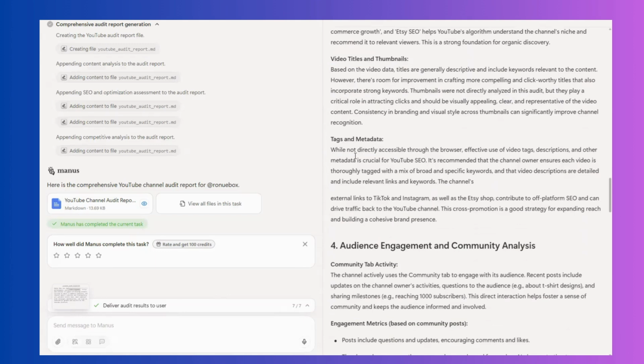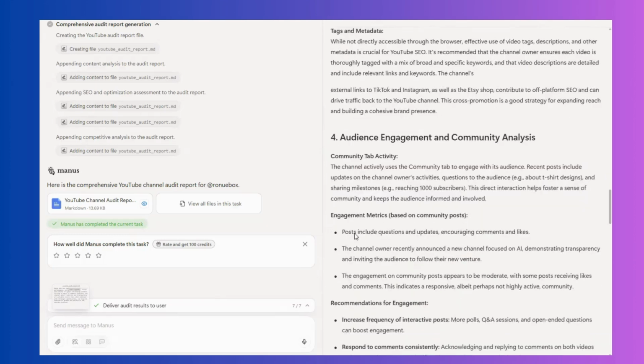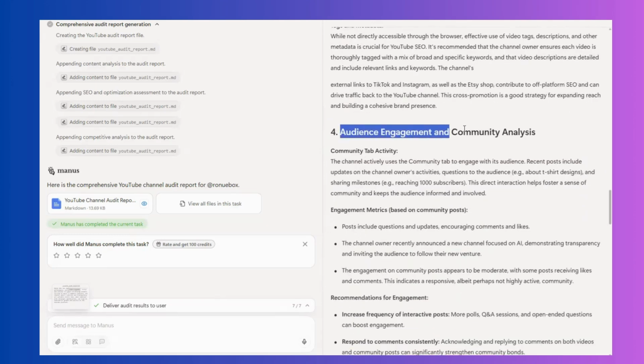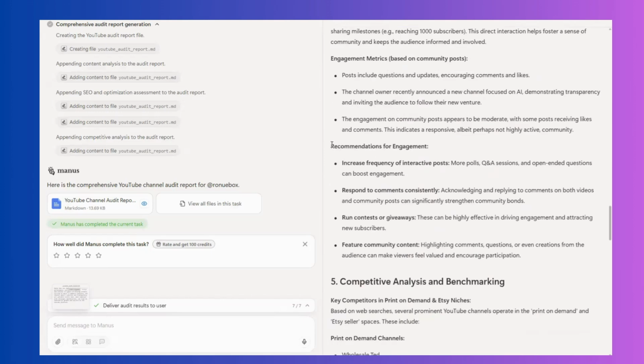So metadata is just the information about each video. They look at audience engagement and community analysis. So they've looked at the community tab, recommendations to increase engagement, increase frequency of interactive posts, like using more polls, Q&A sessions, open-ended questions to boost engagement.